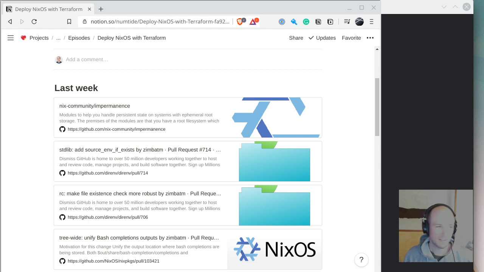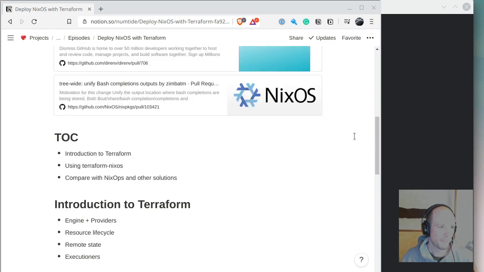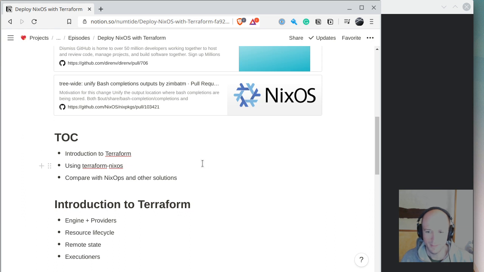I don't know if you missed it, but today we're going to talk about deploying NixOS with Terraform. We'll do a little introduction to Terraform so you know what it is, then deploy NixOS with Terraform, and finally compare NixOps and other solutions to this. It's going to be quite intense. If you have any questions, feel free to ask. We start in 5 minutes. I'm just waiting for people to join the stream.